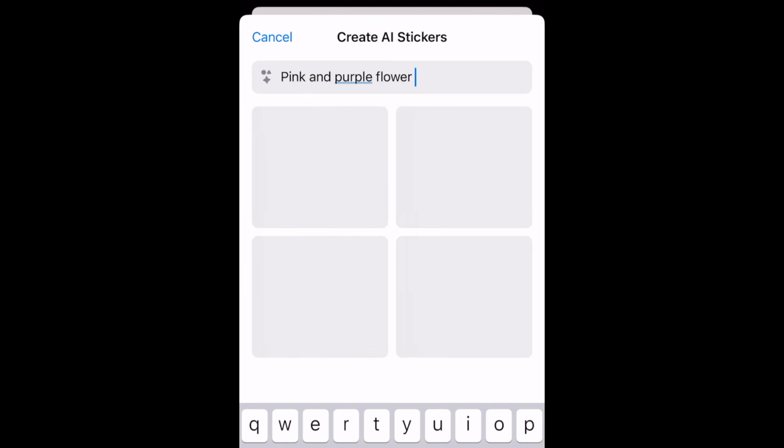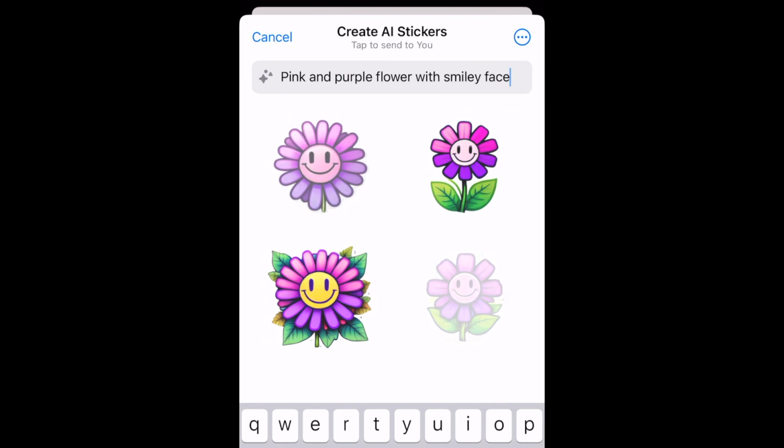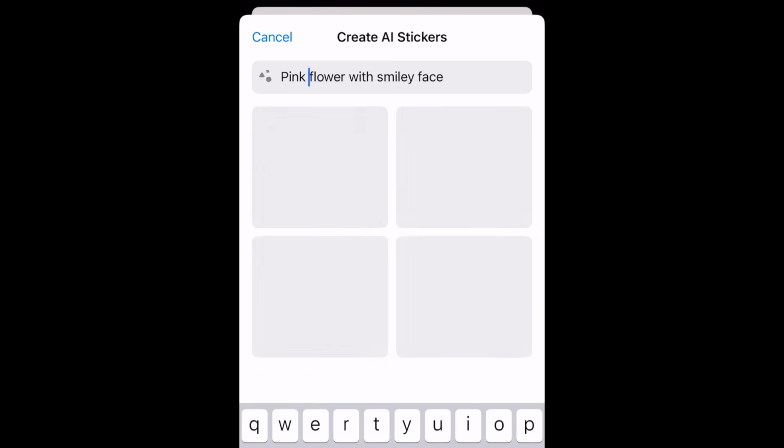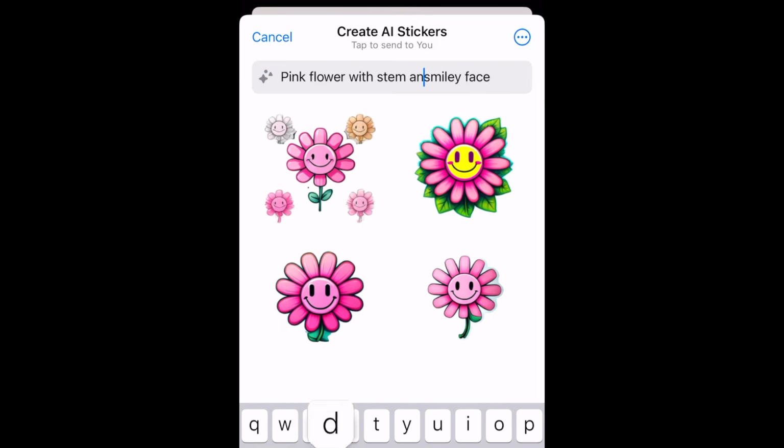The AI will create 4 different sticker options based on the prompt you've provided. If you're happy with one of these and want to use it, tap a sticker to send it. If you aren't happy with it, you can make a change to your prompt to get something closer to what you wanted.